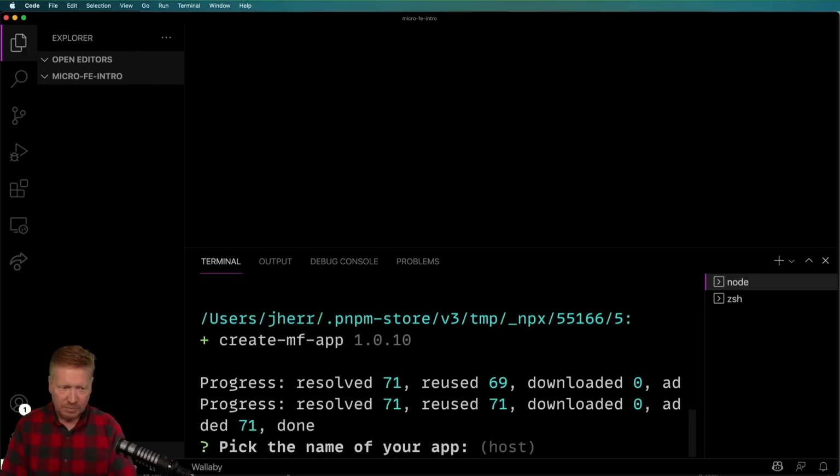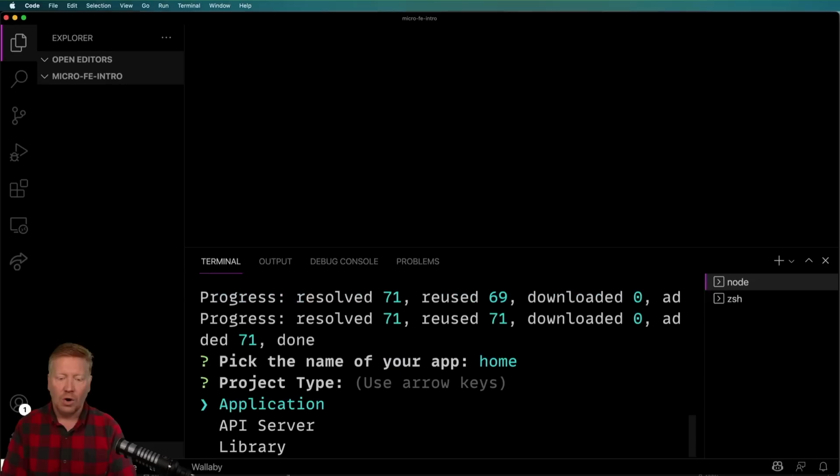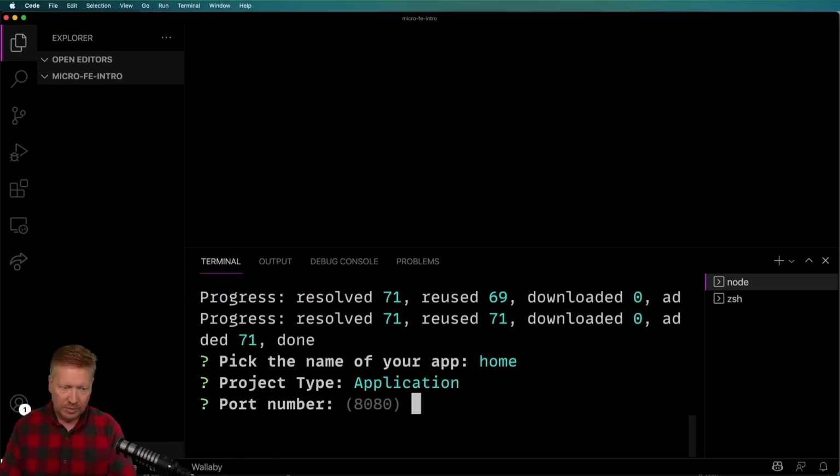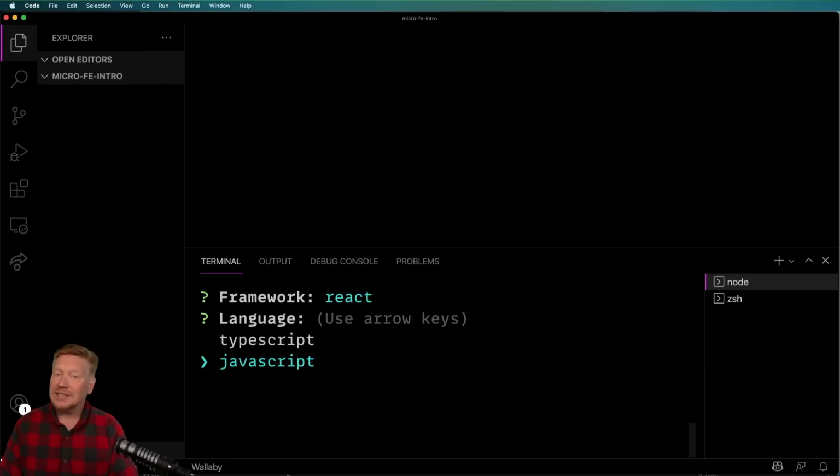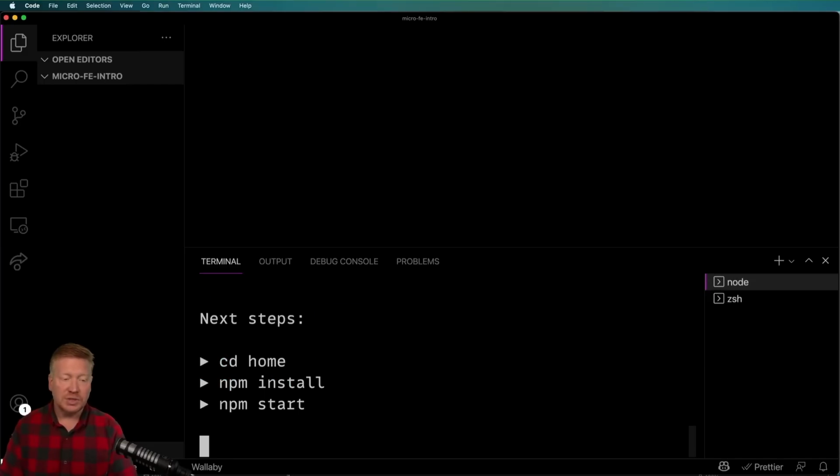So in this case, I'm going to pick the name of my host, and I'm going to call this one home because this is going to be the homepage app. I'm going to choose this an application on port 3000. I'm going to use React and JavaScript and also Tailwind.